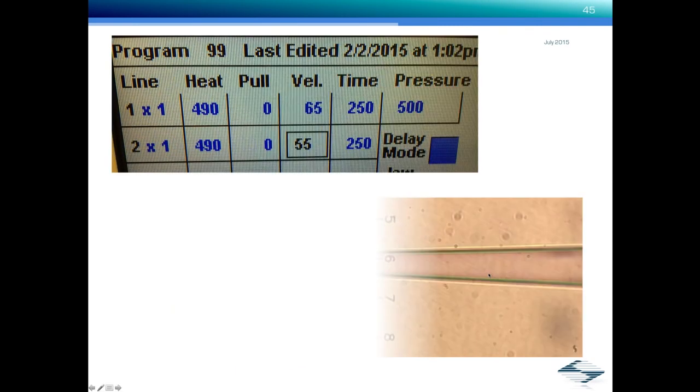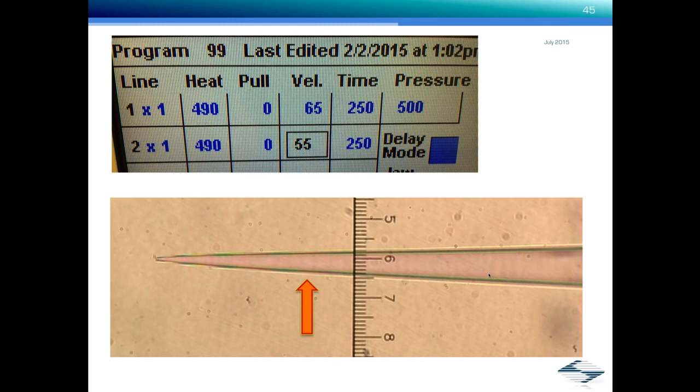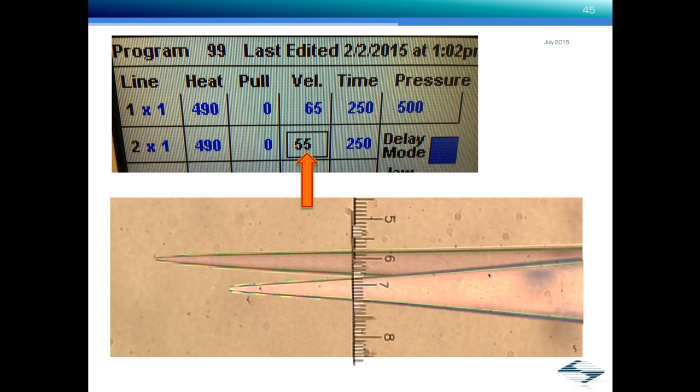You can do the same thing with thin wall glass, where I've reduced the velocity on the second line, which is the line where the tip is forming, and I'm making a slightly shorter taper, but I really want to get that tip a little bit larger. I'm going from, say, 1.5 microns to 2 microns there.